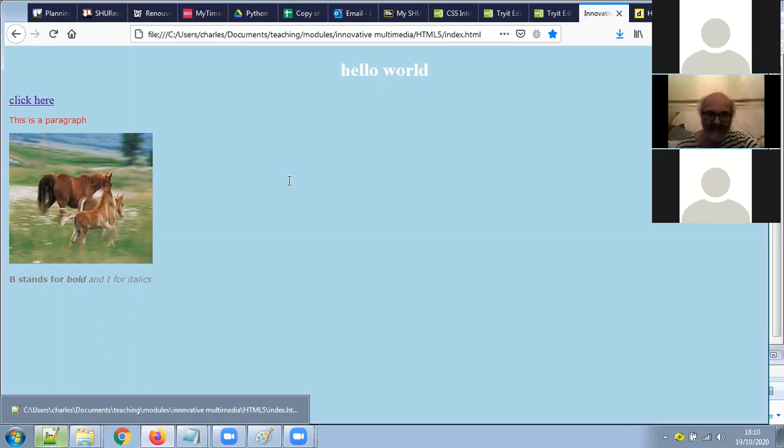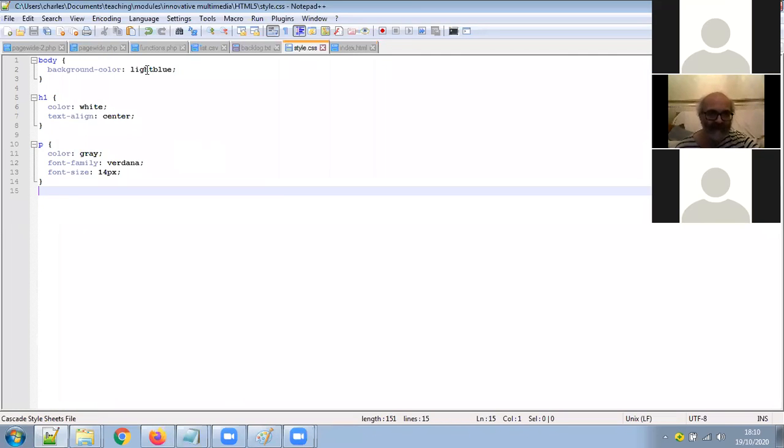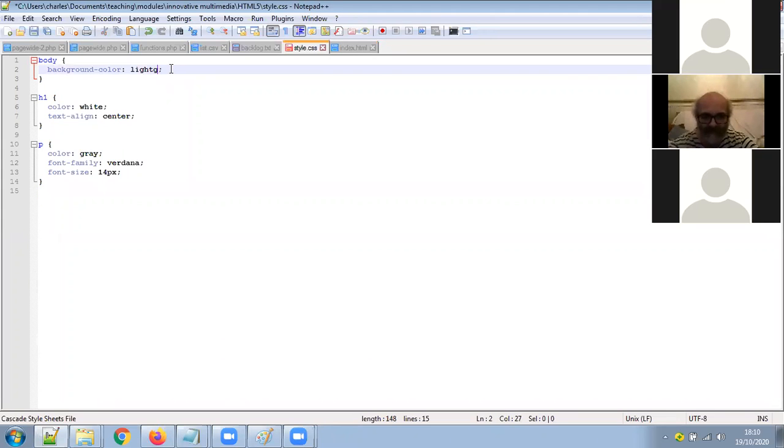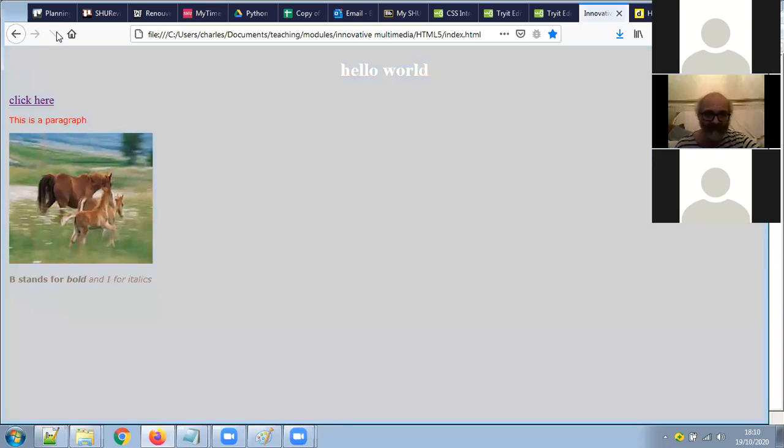And if we have any doubt, let's go to the style file and I replace this with light gray. And light gray. So the style file is now doing the job.